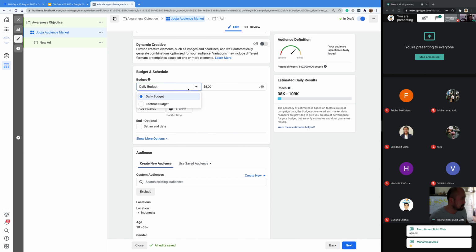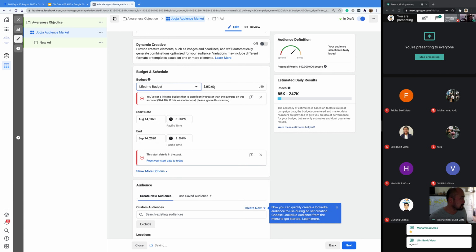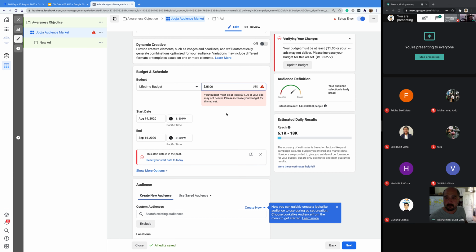Okay. So we agree with using lifetime budget, right? And then we don't know what the correct budget is right now. So I just assume that I have a daily budget of $5 per day. So I will accumulate all my lifetime budget to $25 because we will run for 5 days, right?